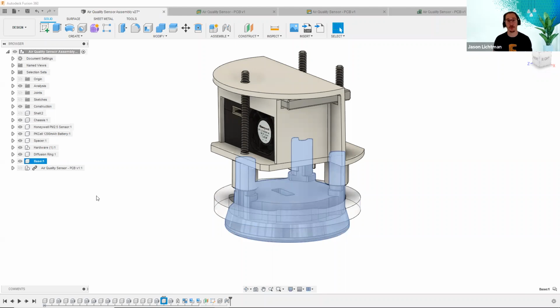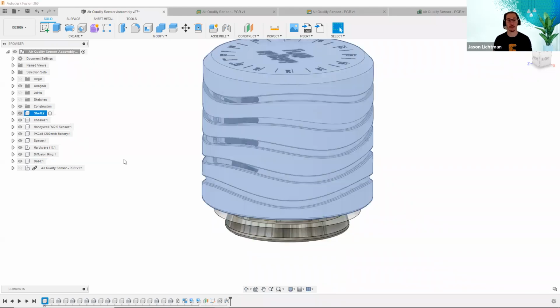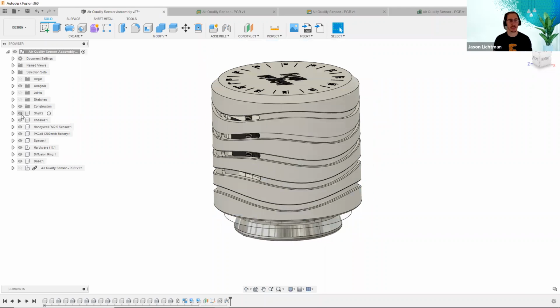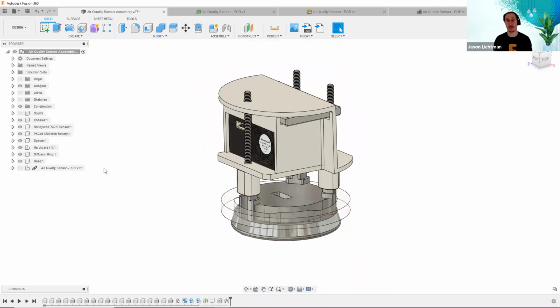There are two components we're going to focus on today besides the PCB. We're going to focus on the base here at the bottom, and we're going to focus on the shell, that's the outer enclosure here. But mostly I think we're going to end up focusing on the base. And let's jump in and bring our PCB in.